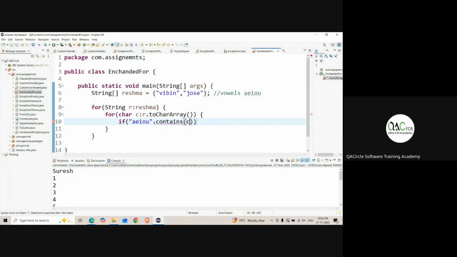Or not? See, again, it's a character. Contains C will not work. So, can we append by a string value? You're not getting? See, AEIOU string. We want to make sure this character is a vowel. If we don't append by a string value, this contains will not work.